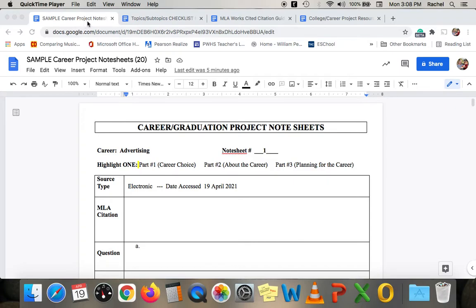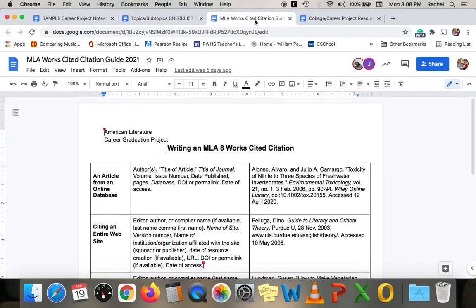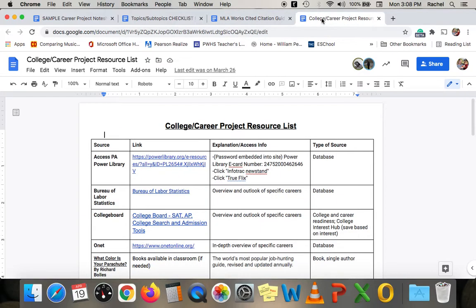You're going to want to make sure that your note sheets are open, your topic and subtopic checklist, your MLA Works Cited Citation Guide, as well as the project resources.